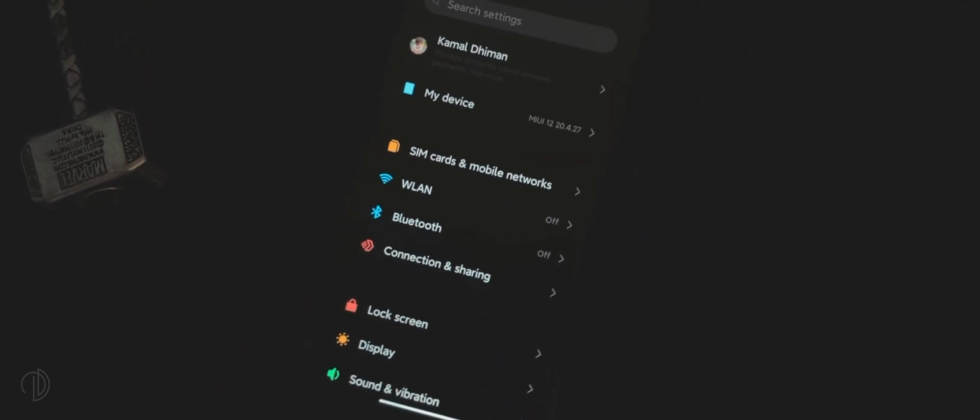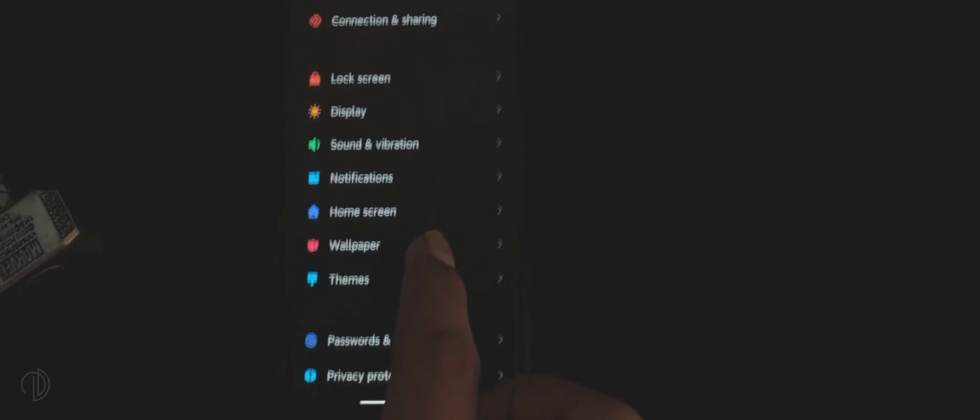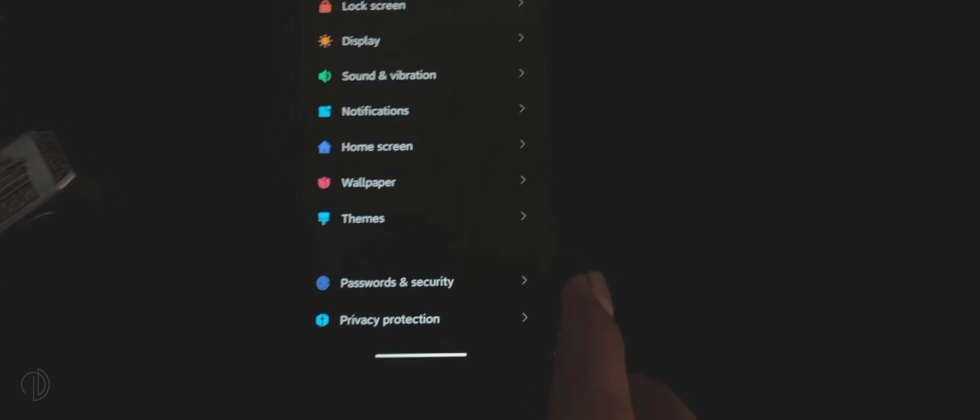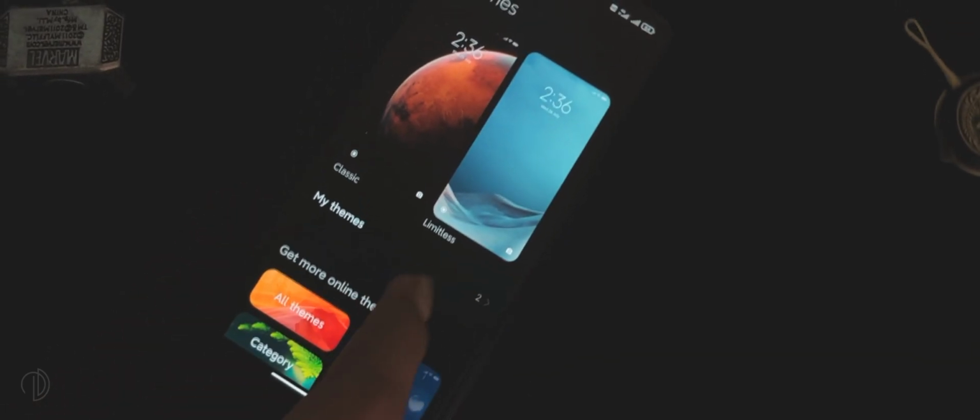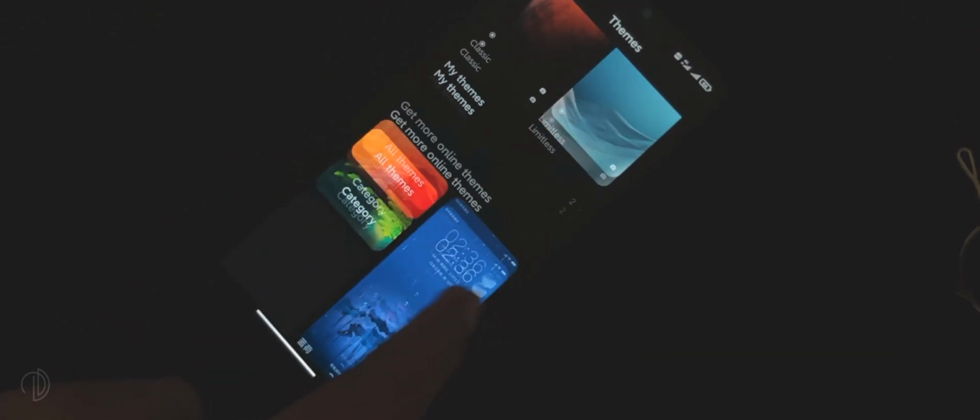What's up everybody, MIUI 12's very first Chinese beta developer preview started rolling out. I installed this on my Redmi Note 7 Pro and in this video, I am going to show you how you can install MIUI 12 on any Xiaomi Redmi device.